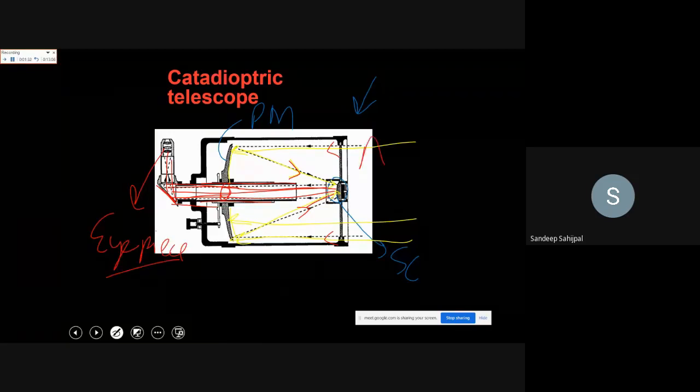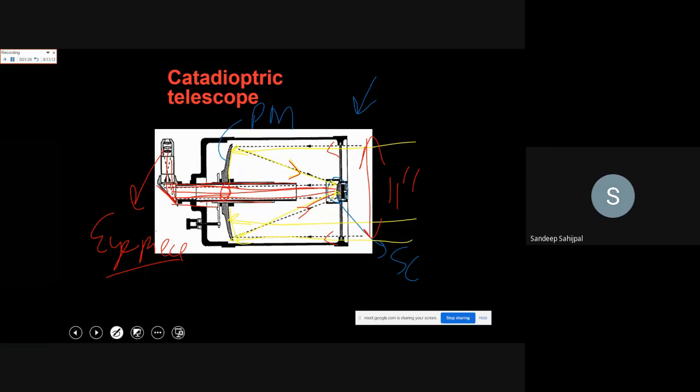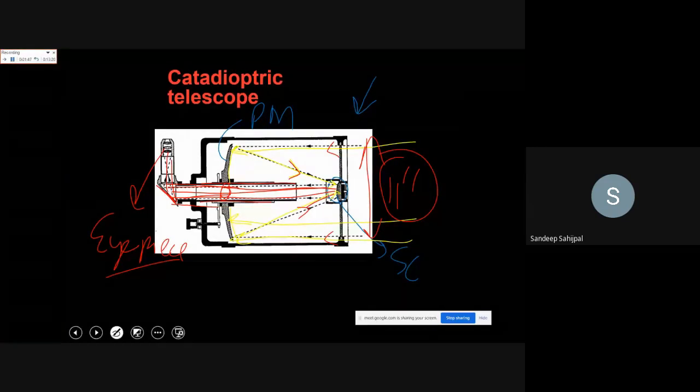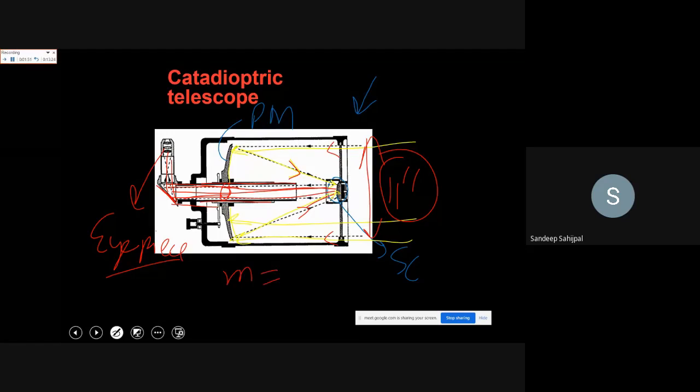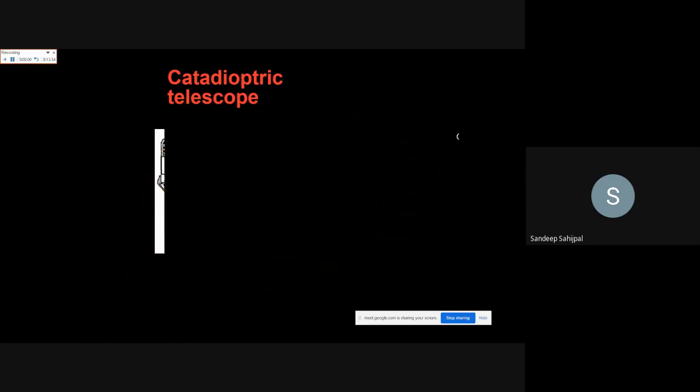This dimension in our telescope is 11 inches. This is what we call the aperture size. Generally, all these telescopes are named after their aperture size, so this is an 11 inch telescope. The magnification of this telescope is equal to the focal length of the primary mirror divided by the focal length of the secondary mirror.